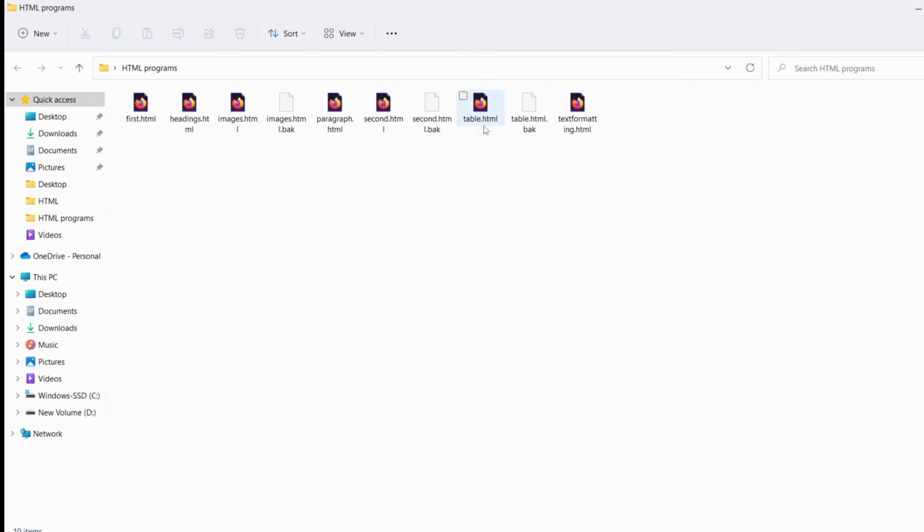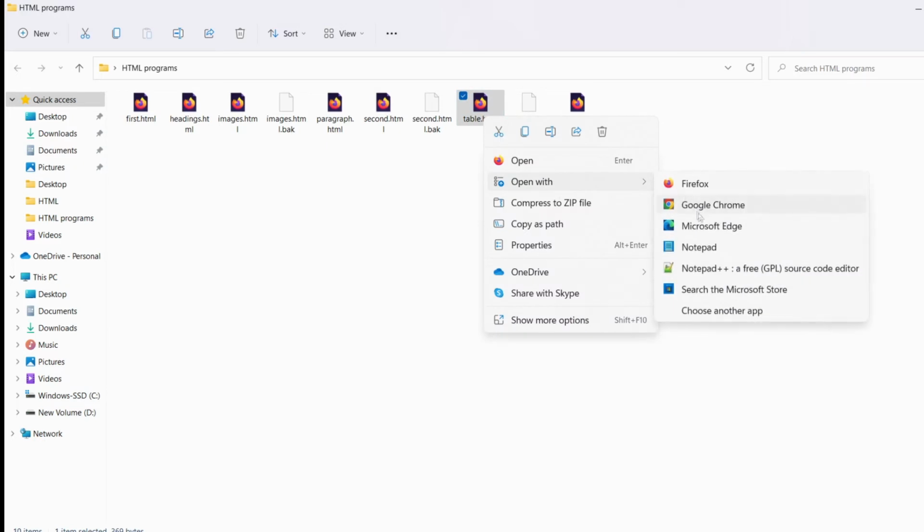So what I will do, I will go to the table.html, right click on this one, open with Microsoft Edge. Now you can see we have one table. Now the table size is very small, am I right? But however, you can observe there are 4 rows, and the first row has the table headings, and the second row, third row, fourth row have the table data. So the table row has been created using the tr tag, the table heading has been created using the th tag, and table data has been created using the td tag.